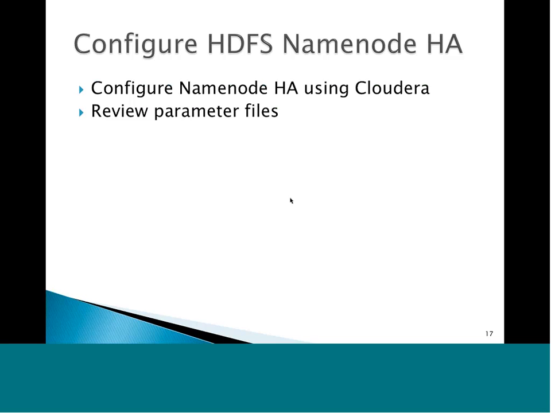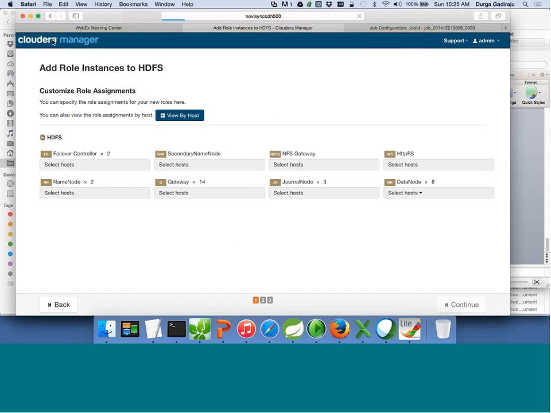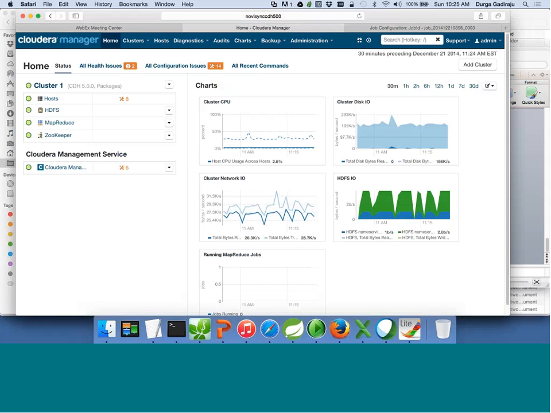Okay, so last time it failed because when I started configuring the services, I started with HDFS directly. Okay, and when we try to configure zookeeper and the high availability, as the HDFS is started without zookeeper, it failed. Okay, now I have already configured high availability on this.